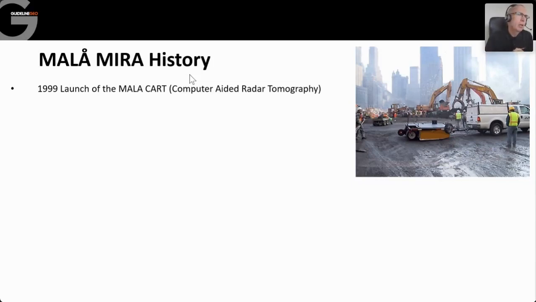This was actually a system that was used in the aftermath of 9/11 in New York City. And it was the Swedish government that purchased that system on behalf of the Swedish people and gave it to the people of New York City, and they used it there for monitoring things like voids and looking for damages to the utilities in the aftermath and in the cleanup process out there. So that was the first use of the system way back in 1999.